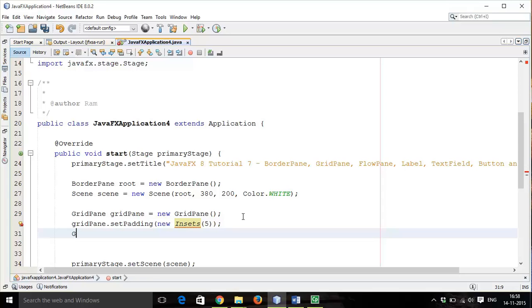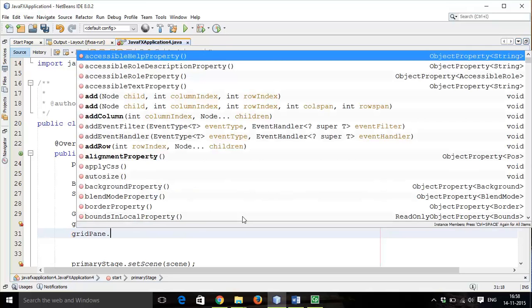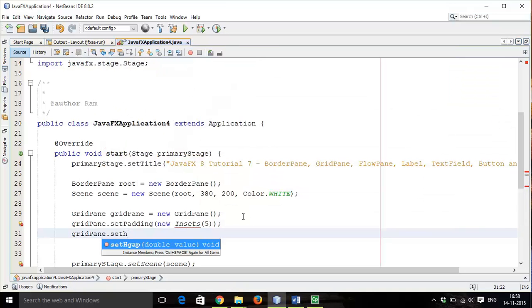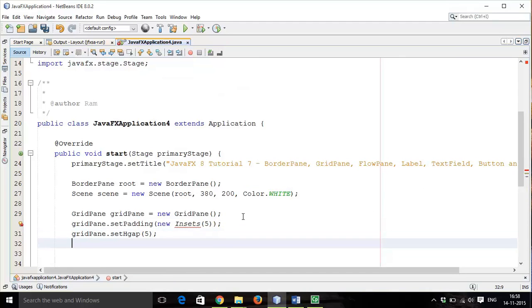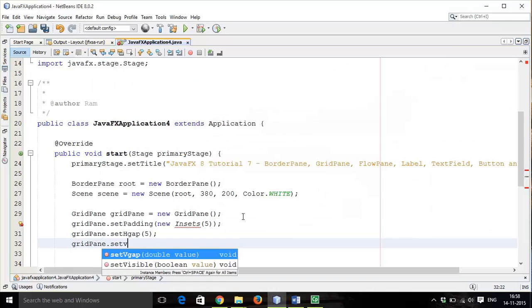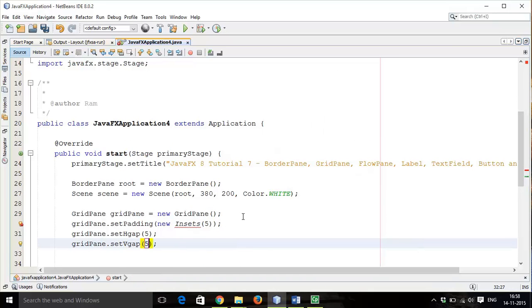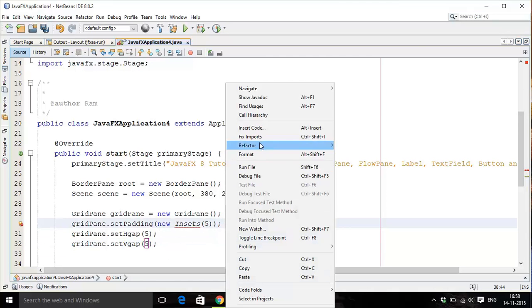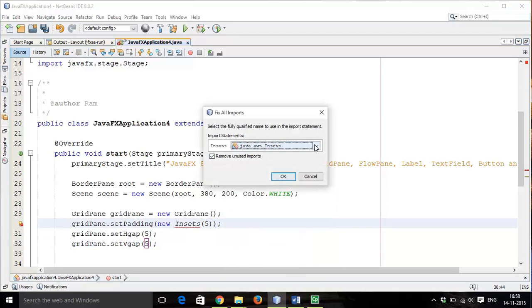So next add a horizontal gap and vertical gap between child elements. So GridPane dot set horizontal gap of 5 and GridPane dot set vertical gap of 5. For this insets, fix the import, fix imports. So add JavaFX geometry insets. Okay.